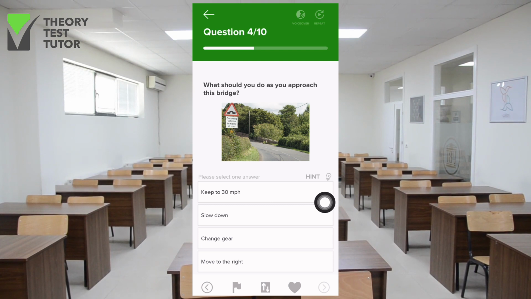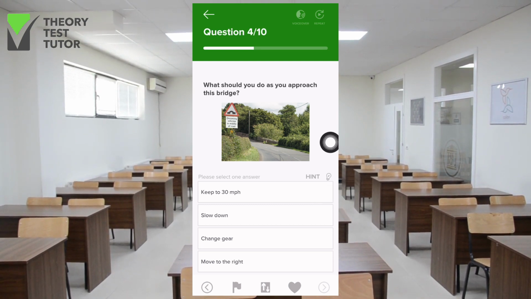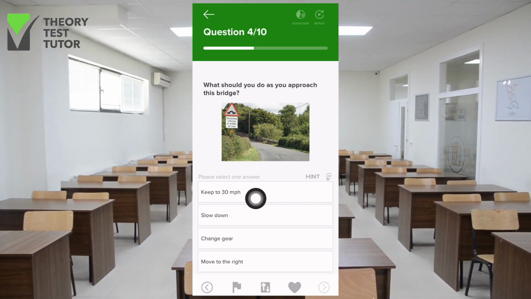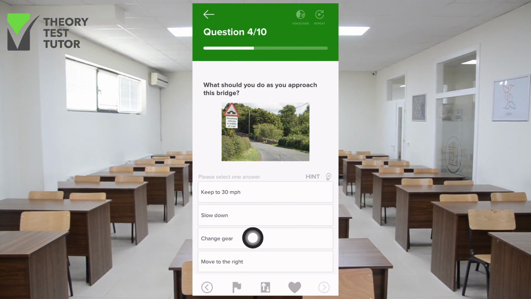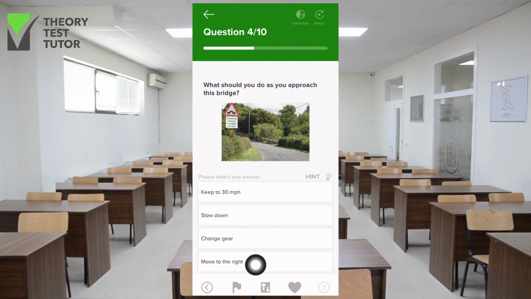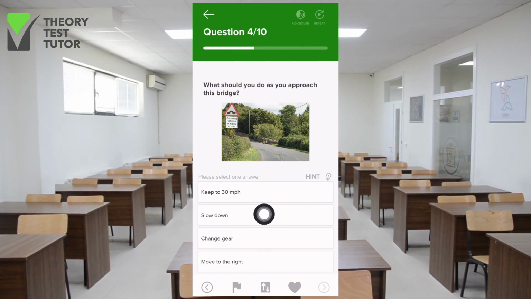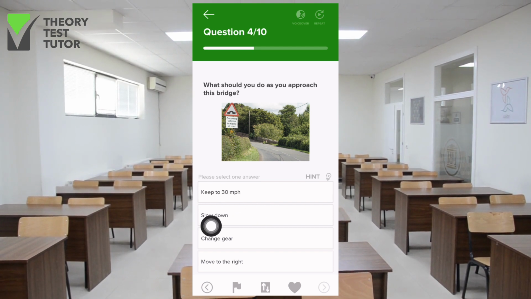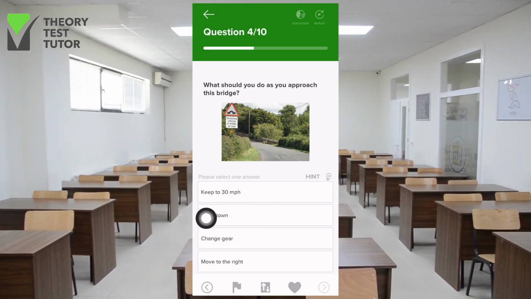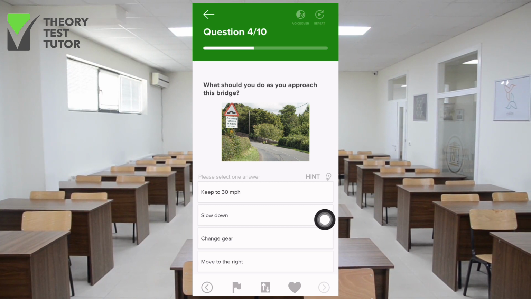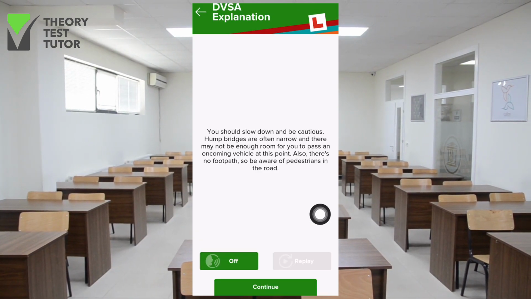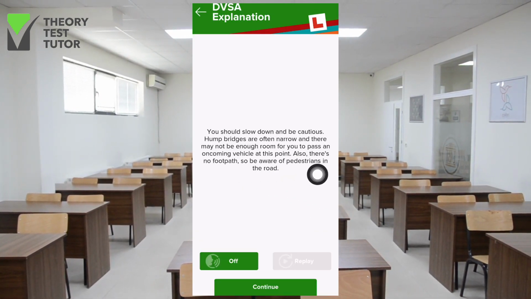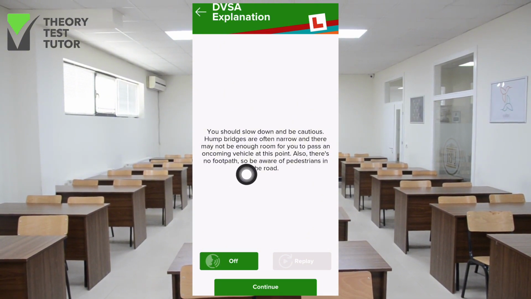Okay. So what do we do as we approach this bridge? Keep to 30 miles per hour, slow down, change gear, or move to the right. In this case, correct, we slow down. Okay. We slow down. If we look at the hint, we have to be aware of pedestrians. There's no footpath. Okay.